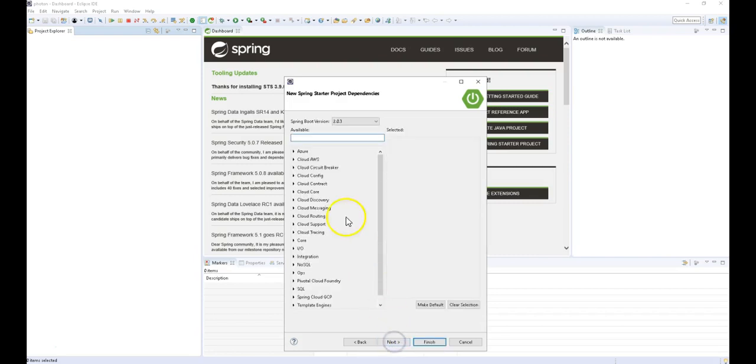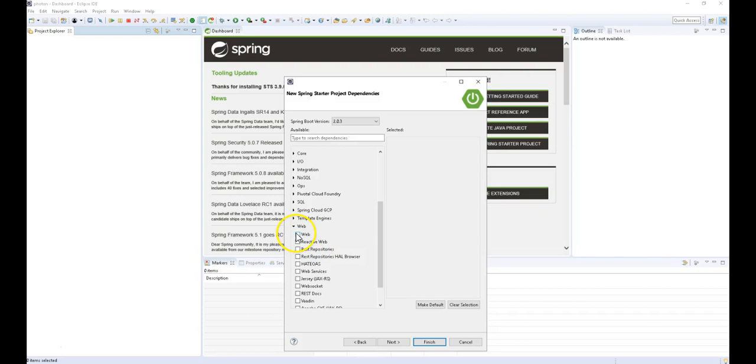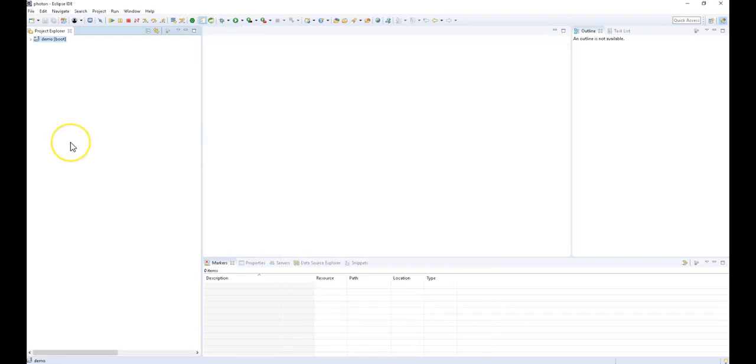We'll click next. Here you can select what all capabilities or modules you want to include in your Spring Boot project. For now, we will keep it simple and choose web module from Spring. Once the project is created, you will see the project in the Project Explorer. Let's see what all we get from the wizard. We have the main folder where you have your Spring Boot Starter main class.